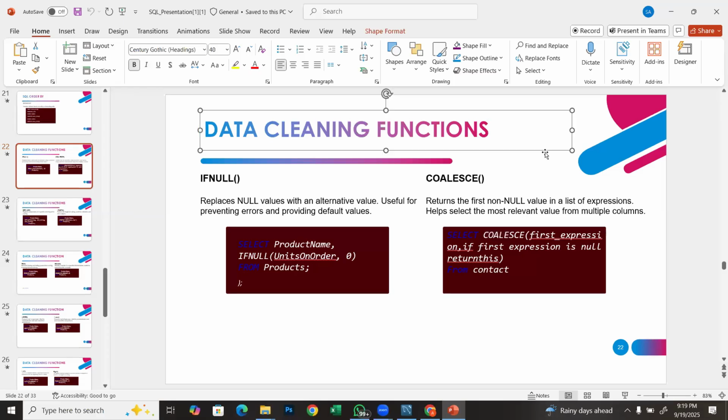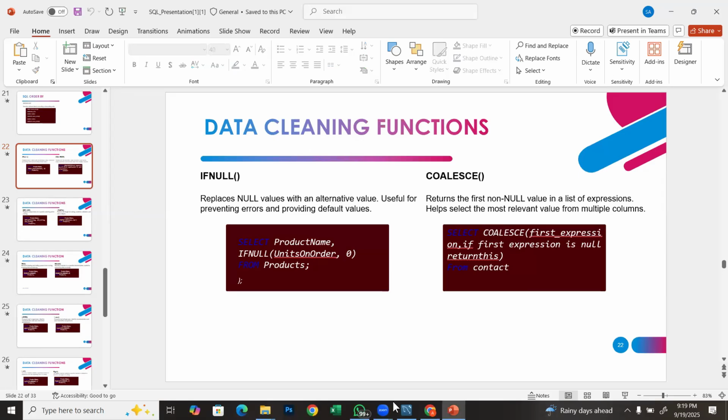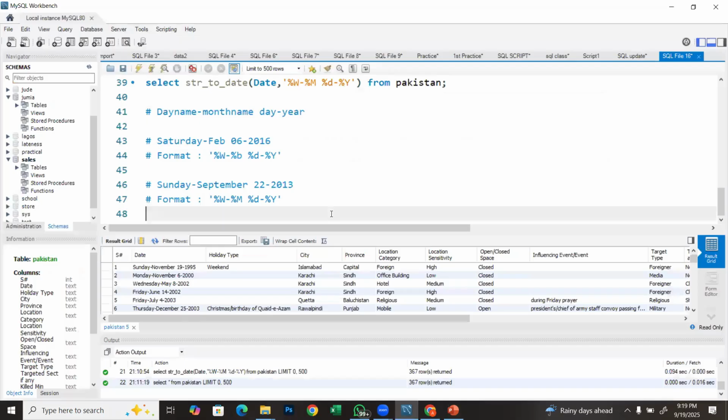Now, what coalesce is doing is returning the first non-null value in a list of expressions. It helps select the most relevant value from multiple columns. We use it in formatting, and I especially use it a lot with dates. If you are trying to find something and it does not see it, instead of returning an error, you can pass in another format and say, okay, if this does not work, try this. If this does not work, try this.